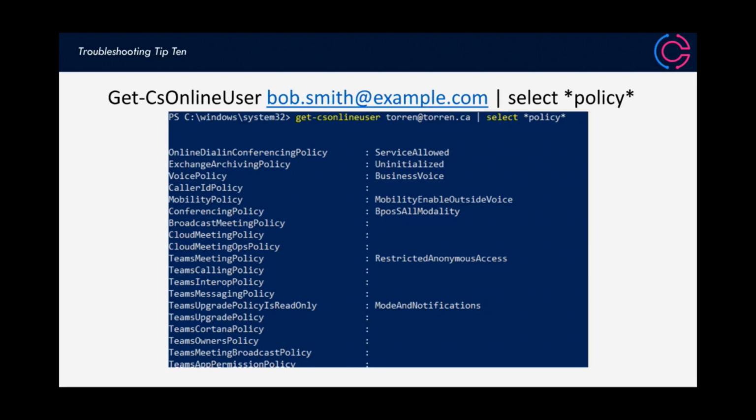And another one that runs over the length of a screenshot is policy. If you're wondering, is this user receiving the correct policy that I've just edited and that I've just set for them? This is how you would find that out. There's a large list of them in here.